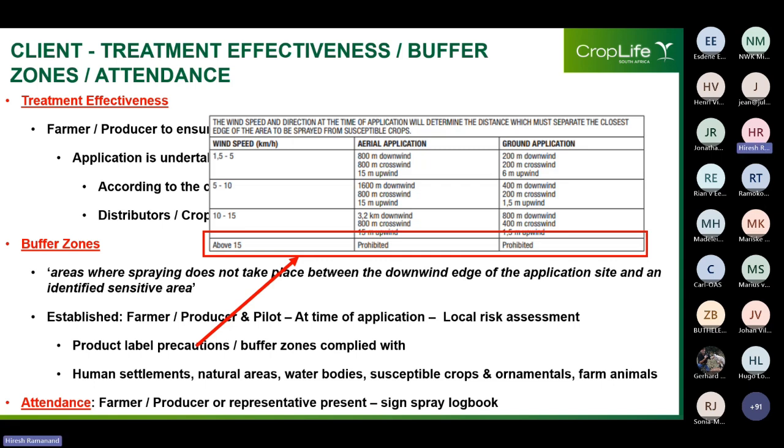Now, buffer zones are defined as areas where spraying does not take place between the downward edge of the application site and an identified sensitive area. Buffer zones have to be established by and between the farmer producer and pilot at the time of application by conducting a local risk assessment with regard to associated hazards, exposure, or overall risk, or both.